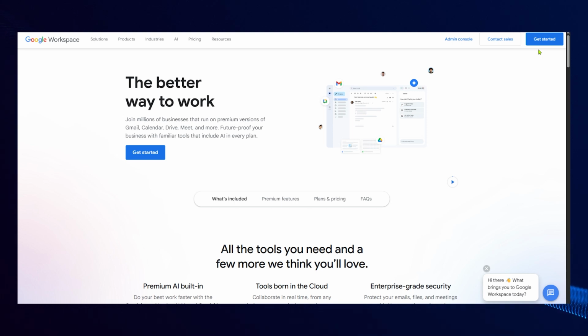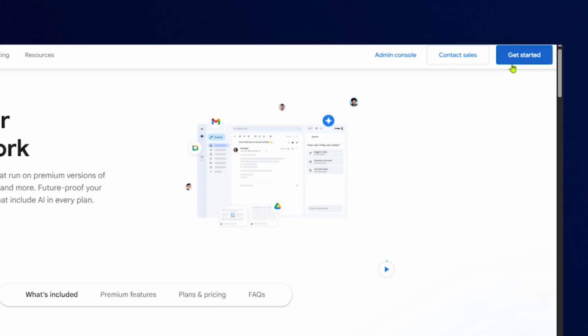On this page, you'll notice a prominent button labeled Get Started. Click on this and you're on your way to beginning the setup process. This is an essential part as it directs you to a page where you'll be entering your organizational details. Now let's move on to entering your details.